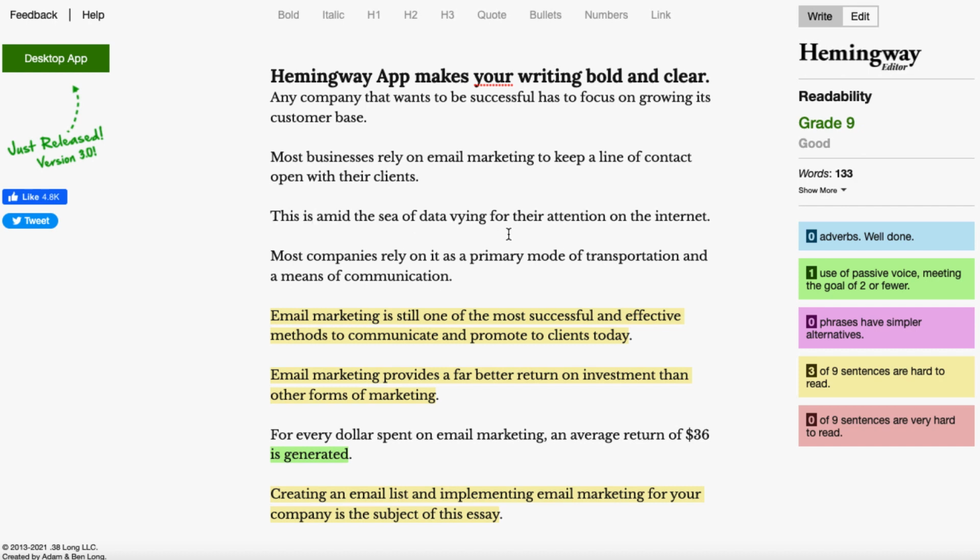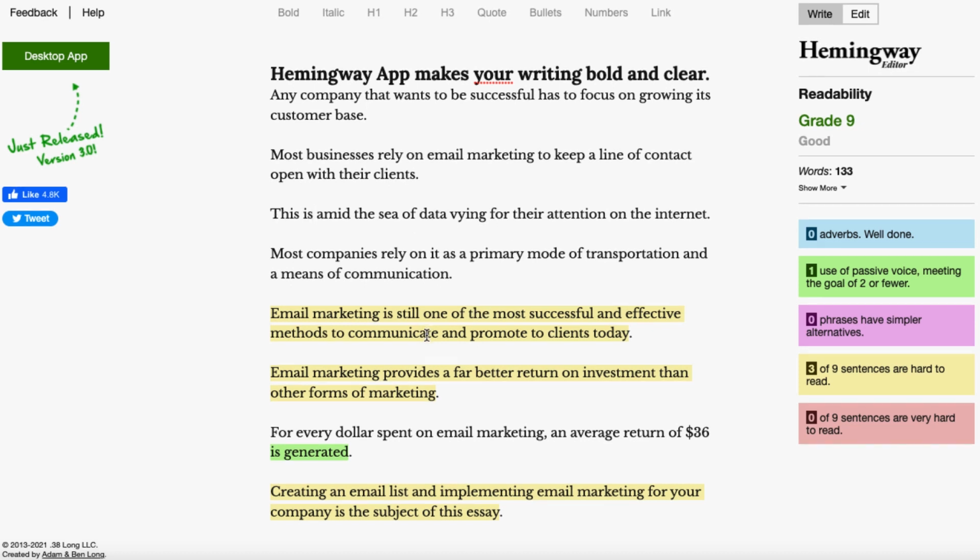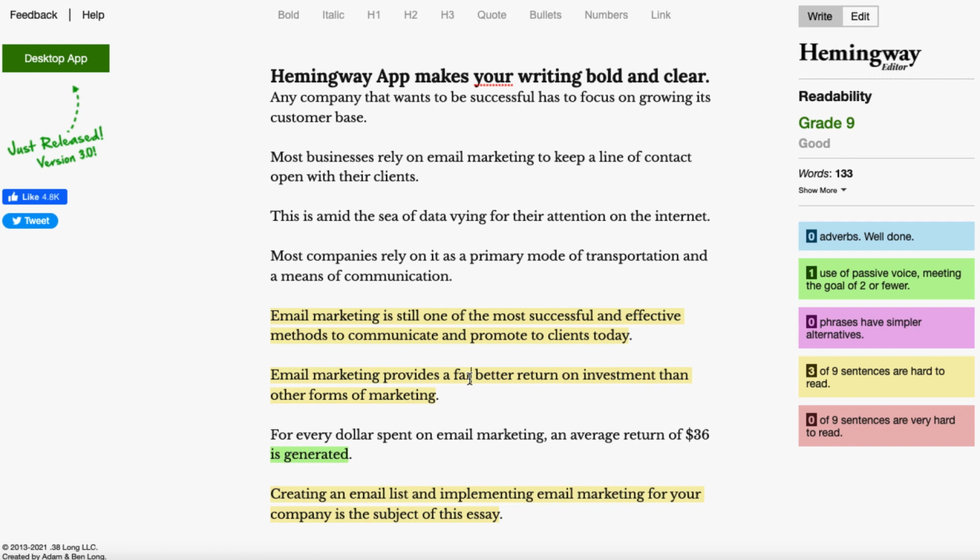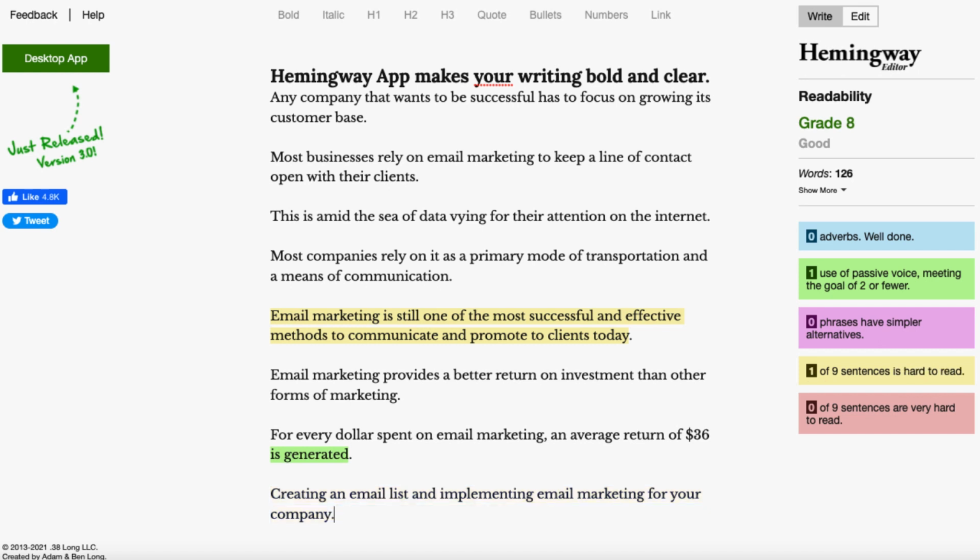This is, so there we've got this to grade 9. Email marketing provides a better, there you go, we've got that there. Creating an email list and implementing email marketing for your company is, okay, let's get rid of that.